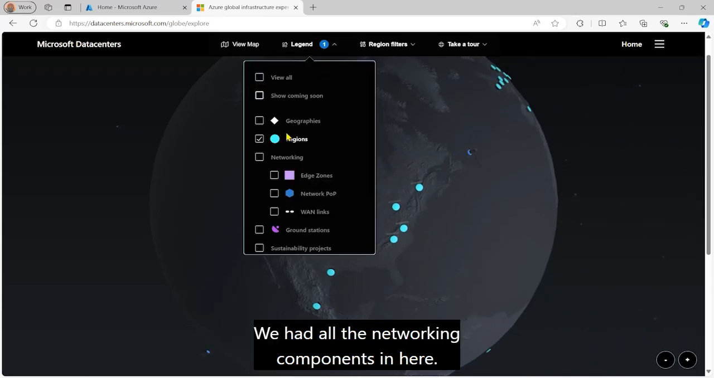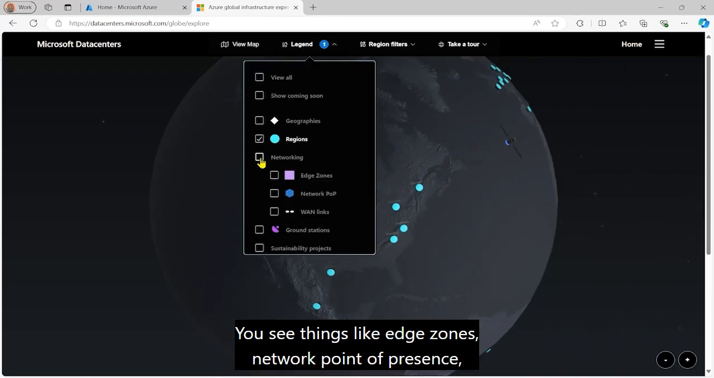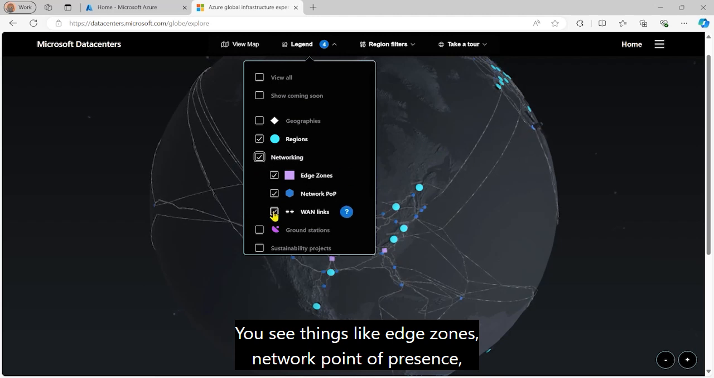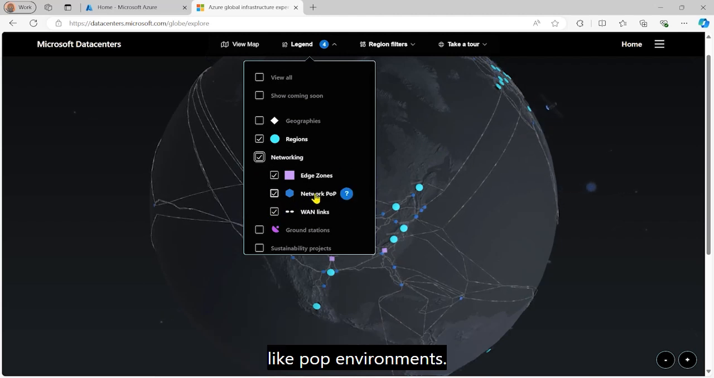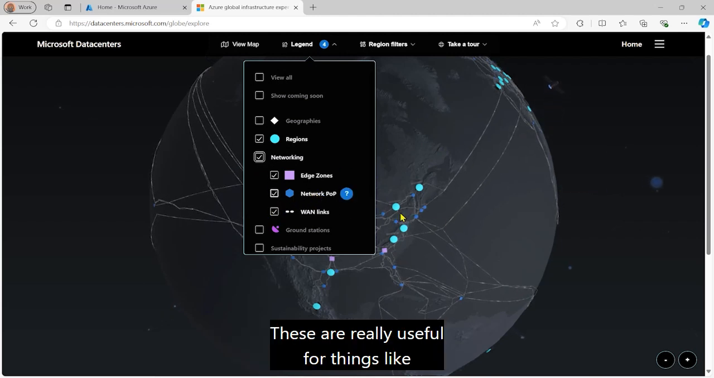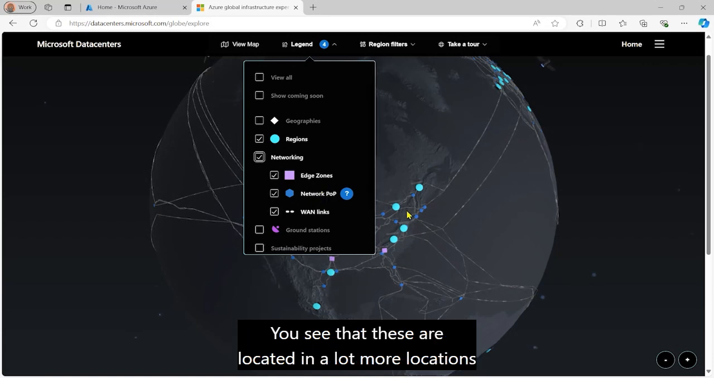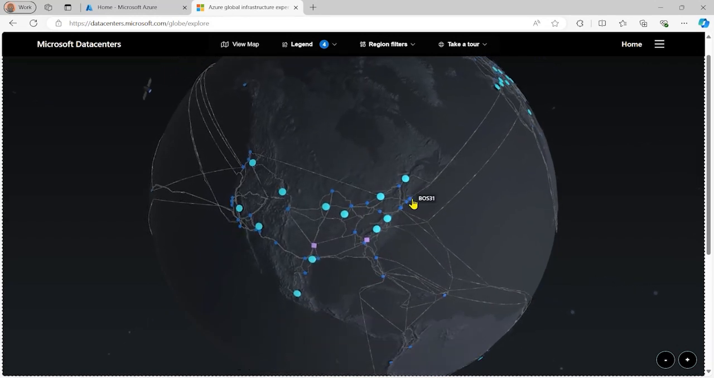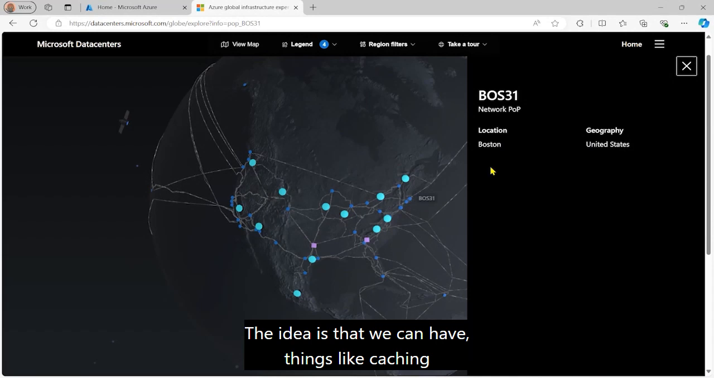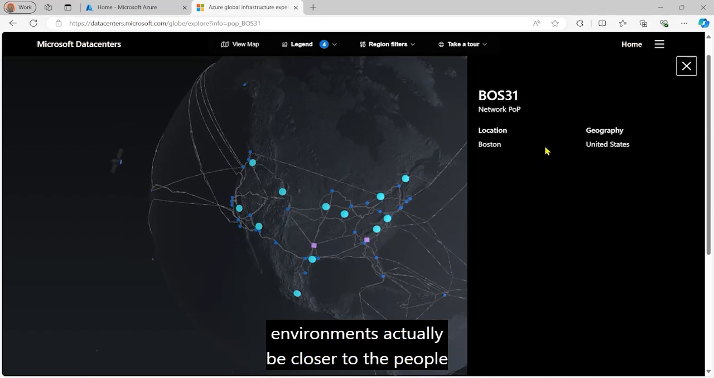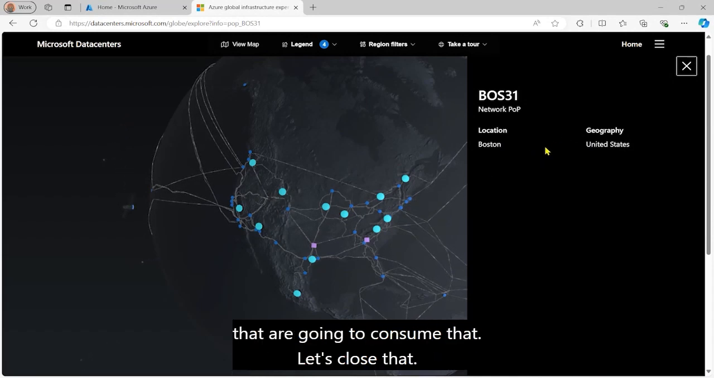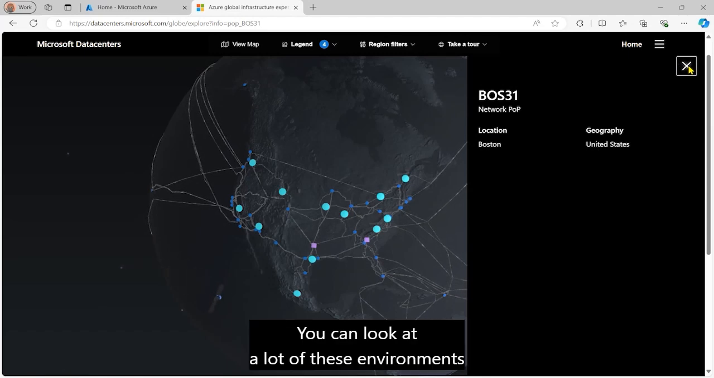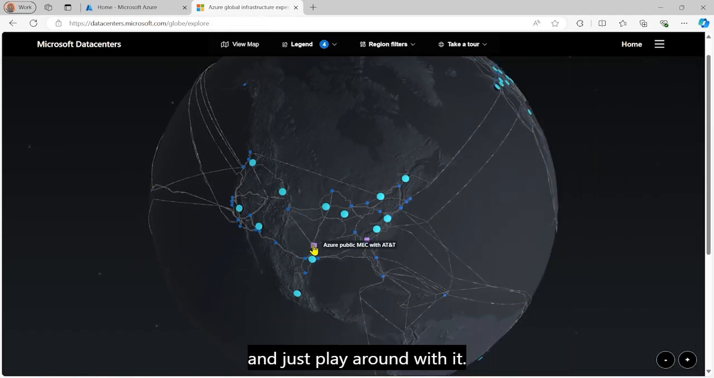We add all the networking components in here. You see things like edge zones and network point of presence, or POP, environments. These are really useful for things like content delivery networks. You see that these are located in a lot more locations around the world. The idea is that we can have things like caching environments closer to the people that are going to consume that. So let's close that. And you can look at a lot of these environments and just play around with it.